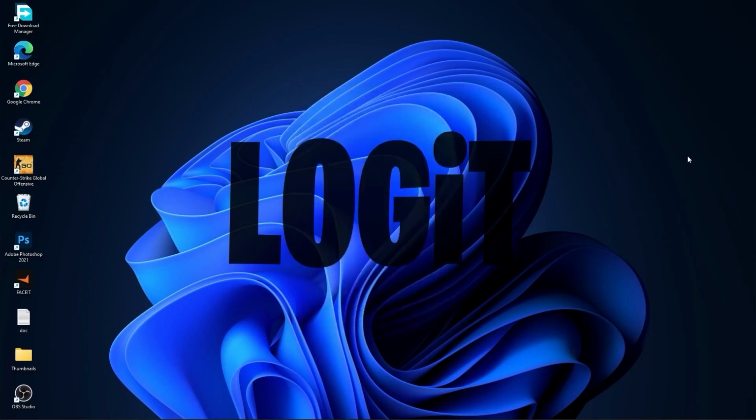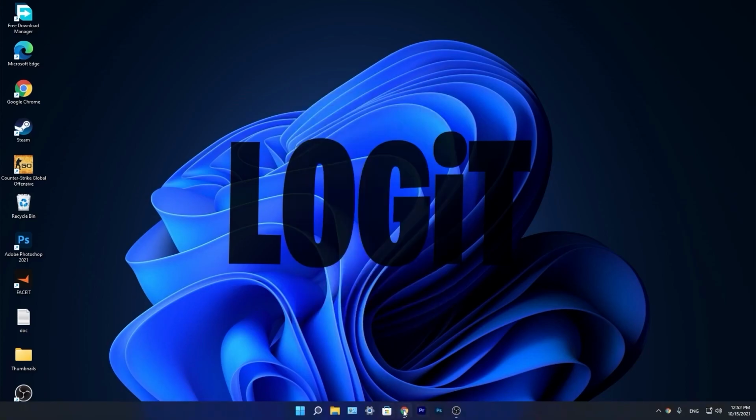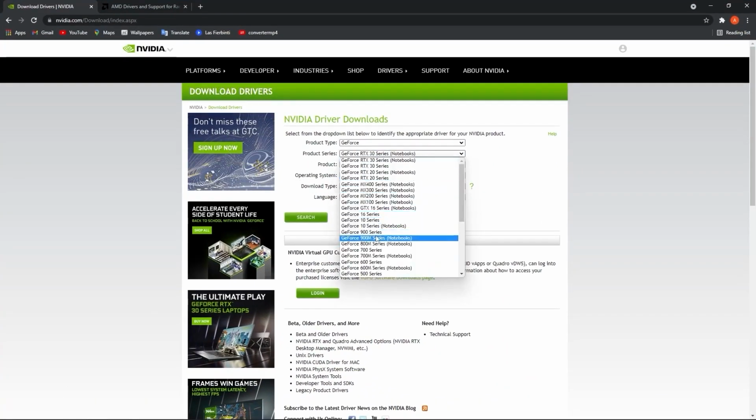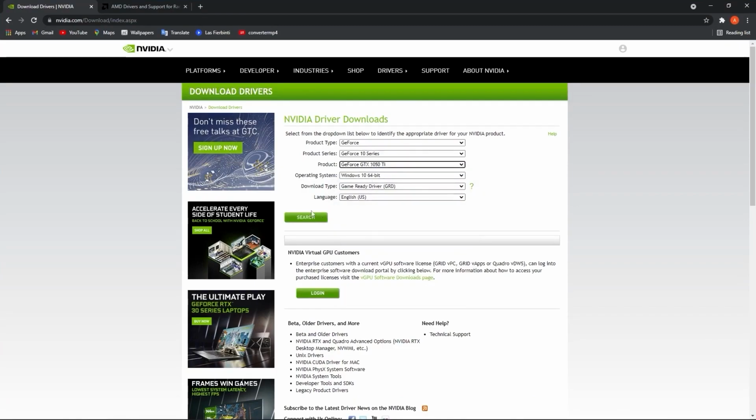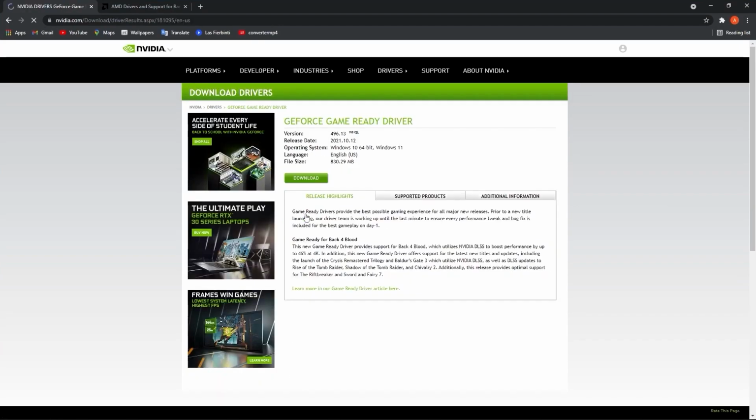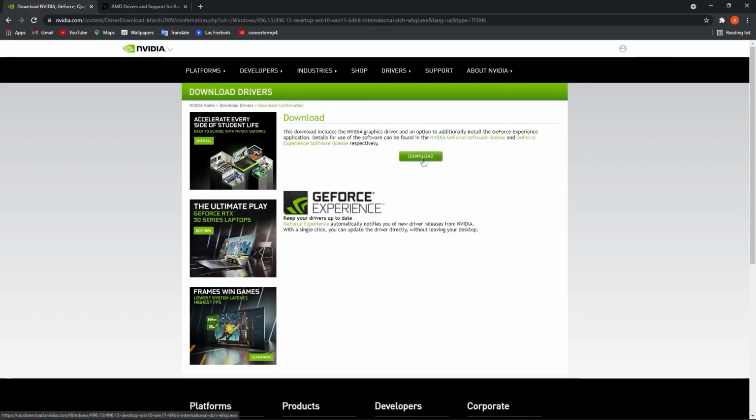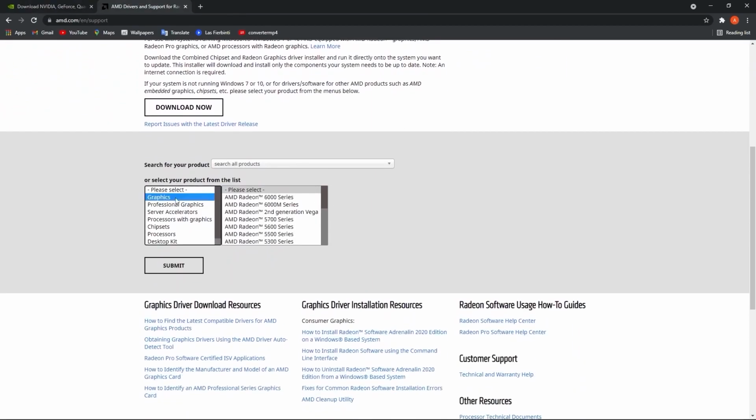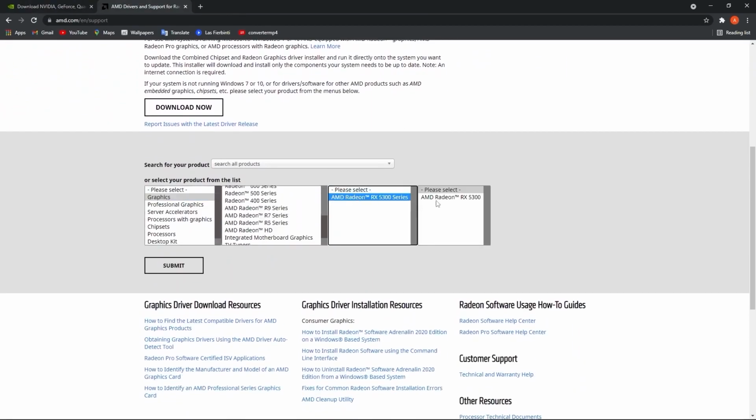Now you have to be up to date with your video card driver, so if you have NVIDIA, go to this website, and select here your specs from the video card. Then press on Search. Press on Download. And download again. Now if you have an AMD video card, go to this website, select here the video card you are using. Then just press on Submit and follow the steps to be up to date.